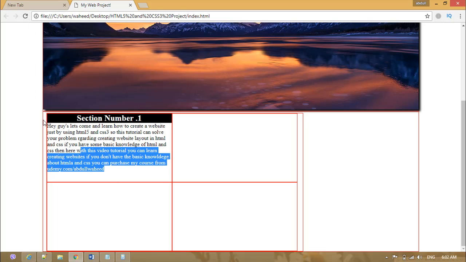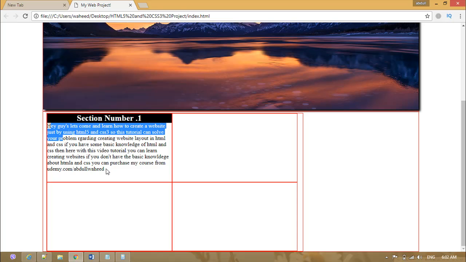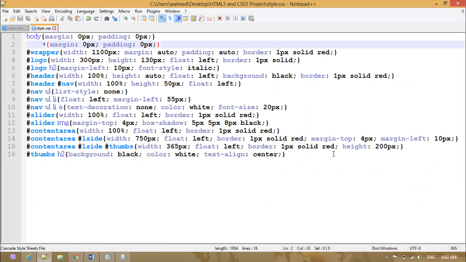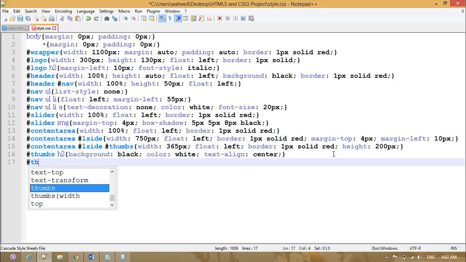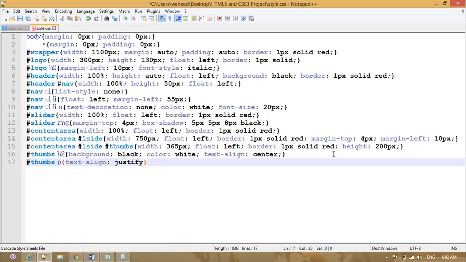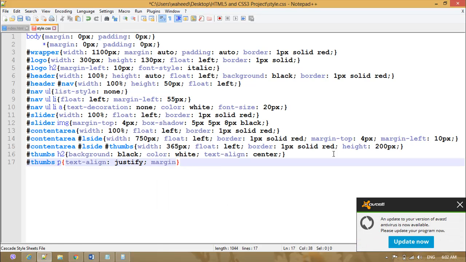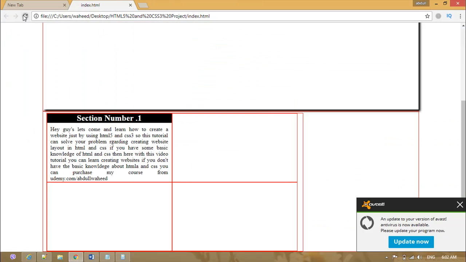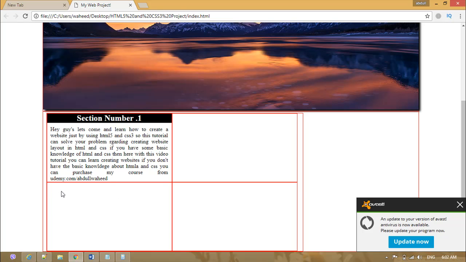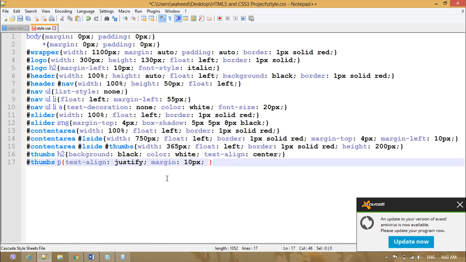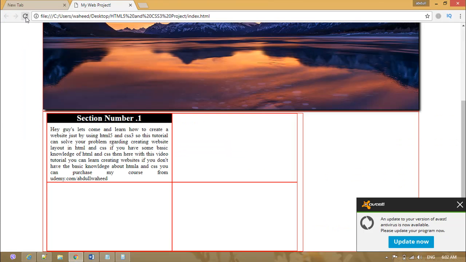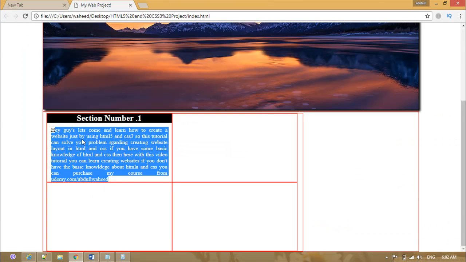And here now we are going to use some CSS to give some design for this one also. So very easy. Here you can just use hash thumbs. We have p-tag inside this, so you can say text align justify and margin from just you can say 10 pixel of margin. Save this, come here and refresh. And if you use just some padding, for example padding something like 2px and refresh, so you can see this is just the paragraph.